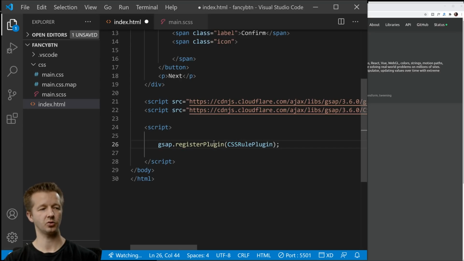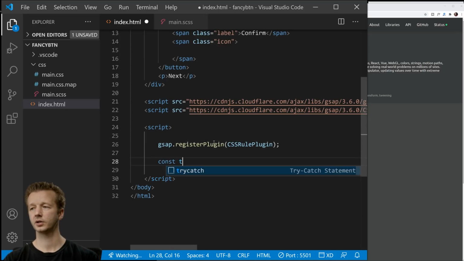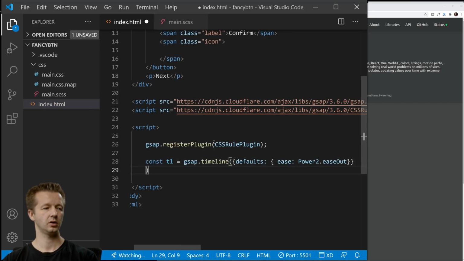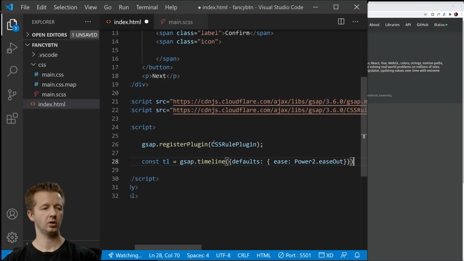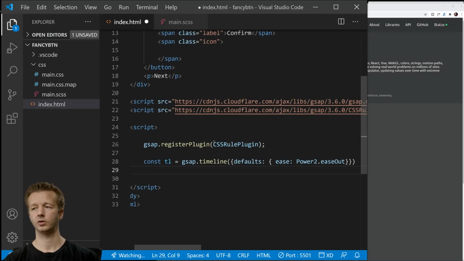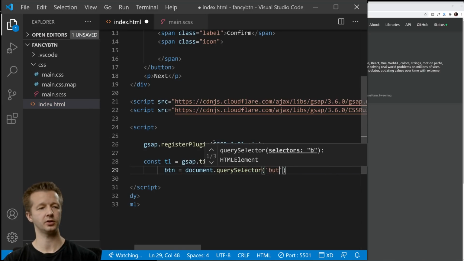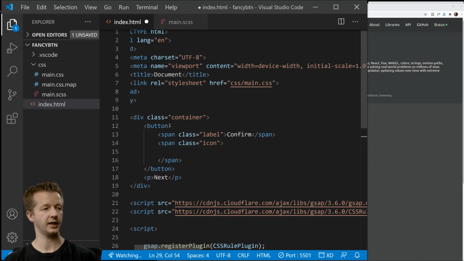It'd be helpful if I didn't screw up my typing. We're going to create a constant of timeline, so gsap.timeline. By the way, if you've never used GSAP before, I have so many videos on it. We're going to put a default easing of this, so ease is going to be power2.easeOut. We're also going to put in a button, document.querySelector. We need to get access to our button. So just our button up top gives us access to this.